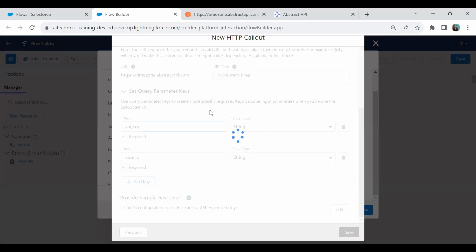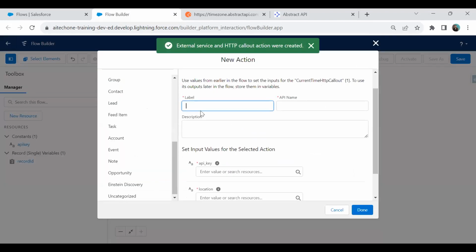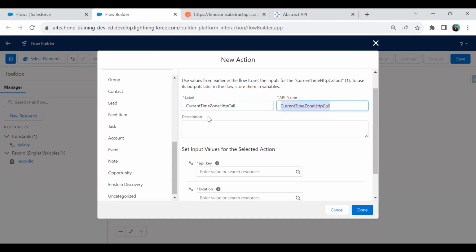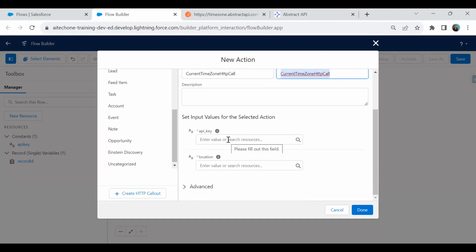Finally, when we save this, in the next step we have to give a name. So I write here current time zone HTTP call. Now here we have to pass the API key.